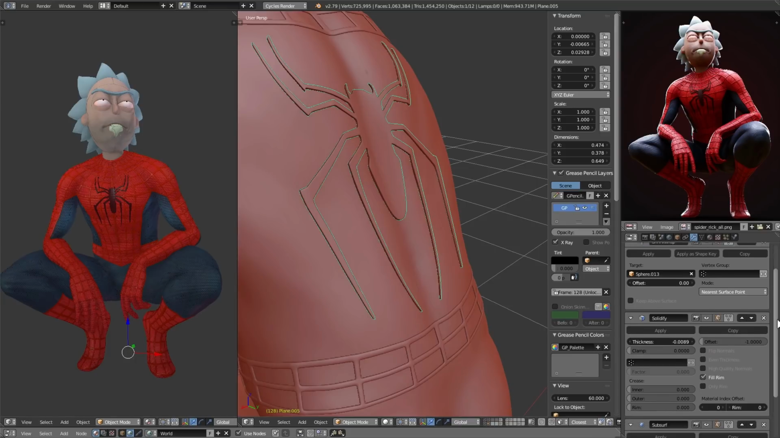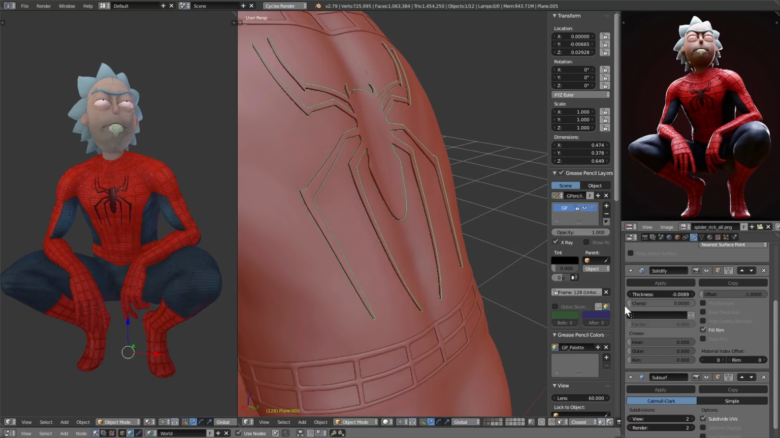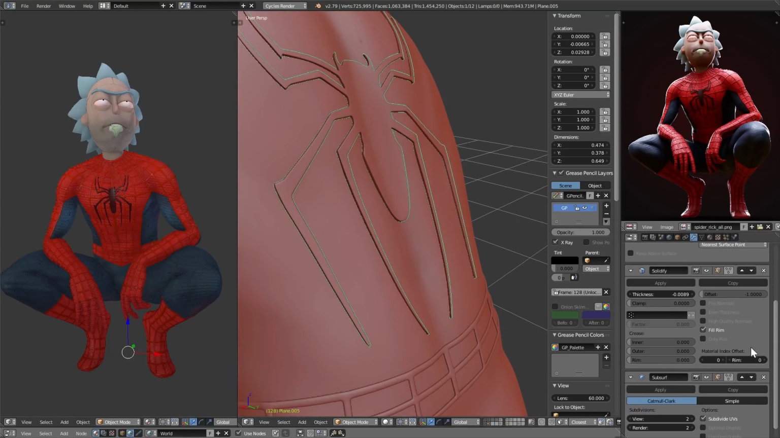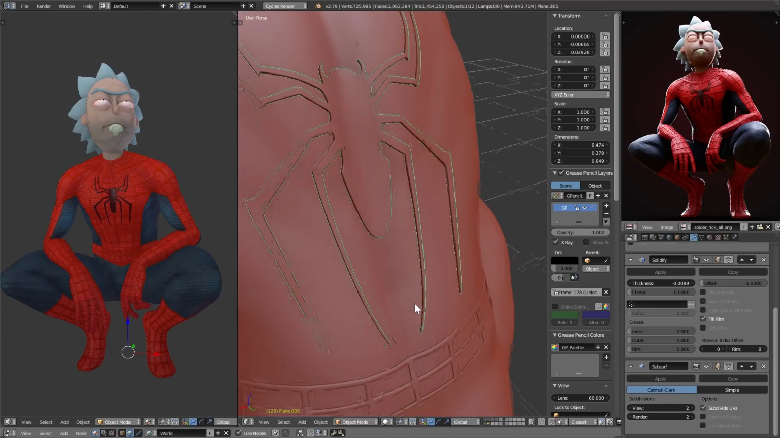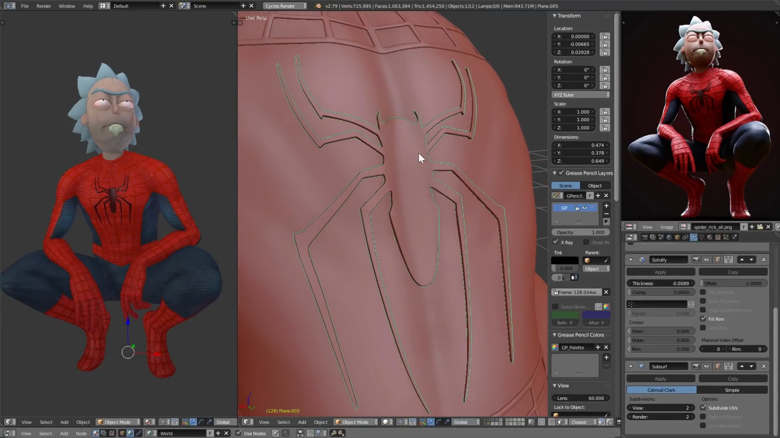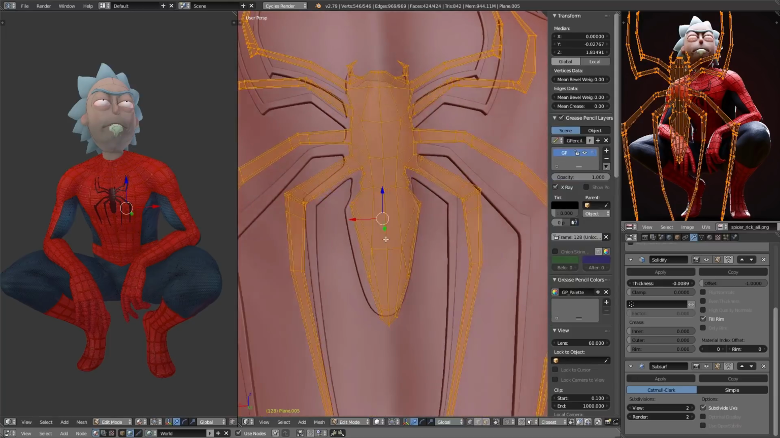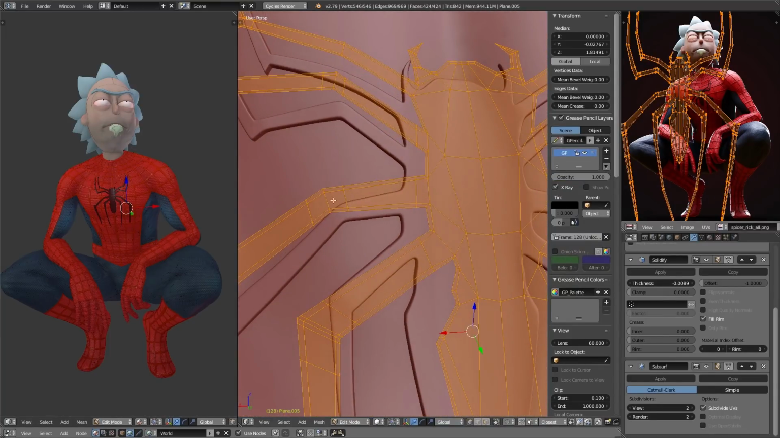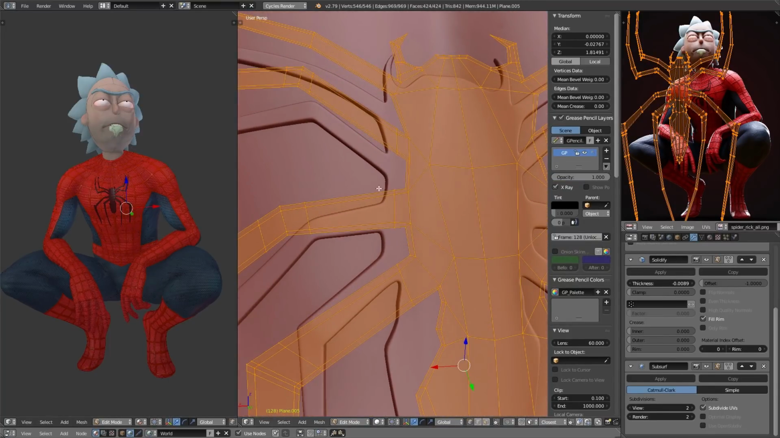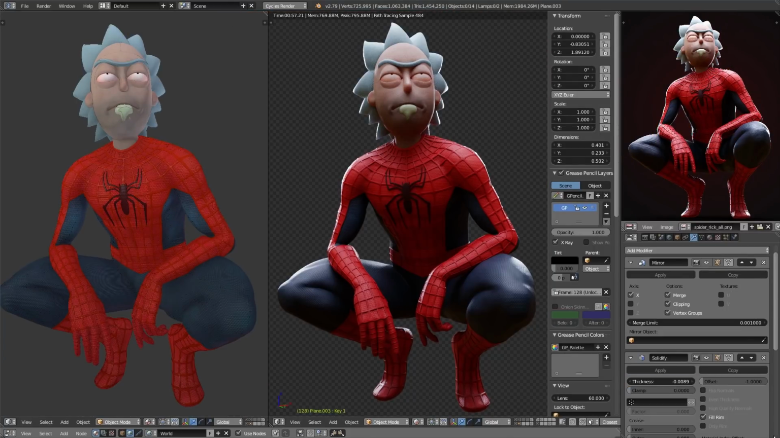Just don't forget, you can add other modifiers like solidify to get some thickness. You can add a subdivision surface, but when you add a subdivision surface, just like the web, you're going to have to play around with the topology and add some support to some areas to get a really refined look around the spider. And now for the most exciting part, the texturing and rendering of the character.